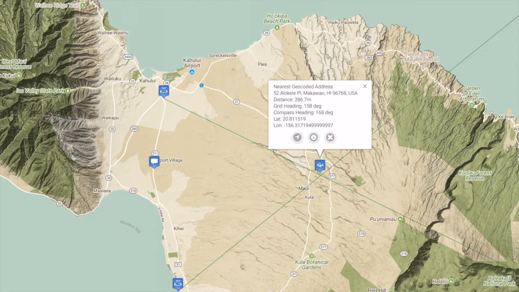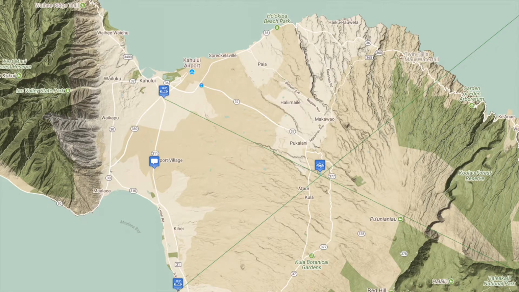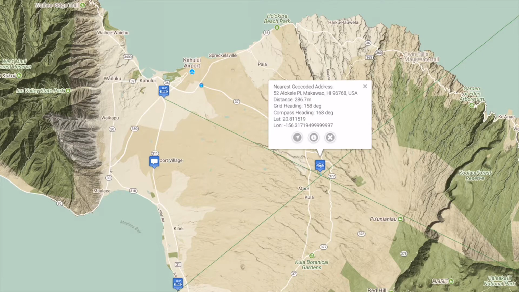Now, this is my new position as I start heading towards the location. Two other options are available. If I click on the marker and open the info window, clicking on the information button will display on the bottom of the screen a distance and heading from my location to this marker.